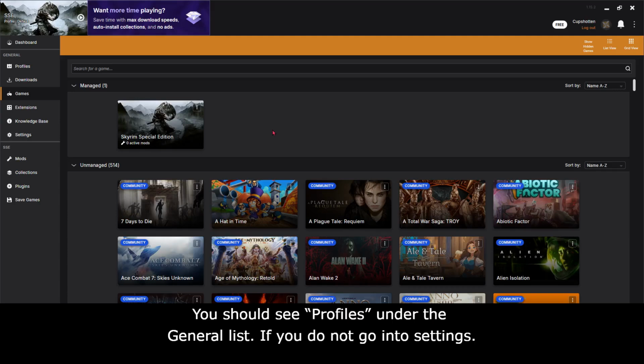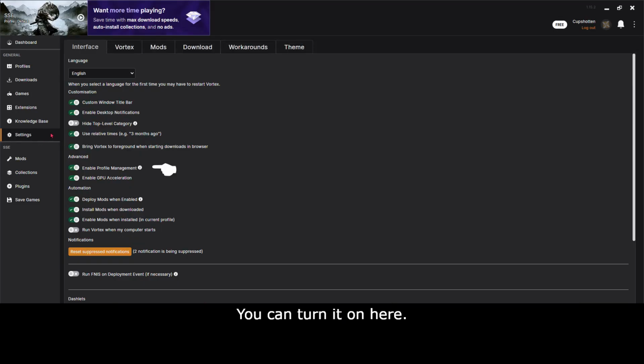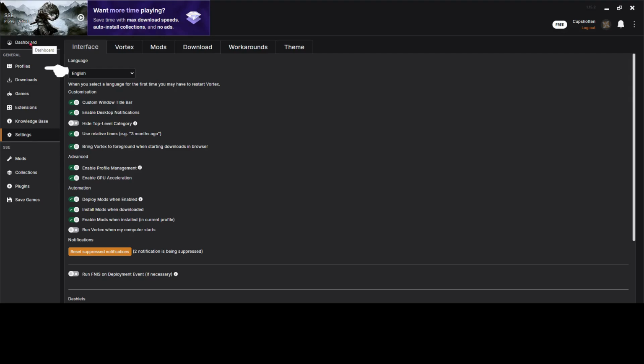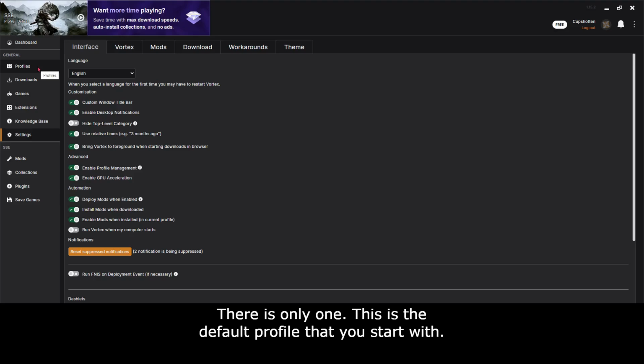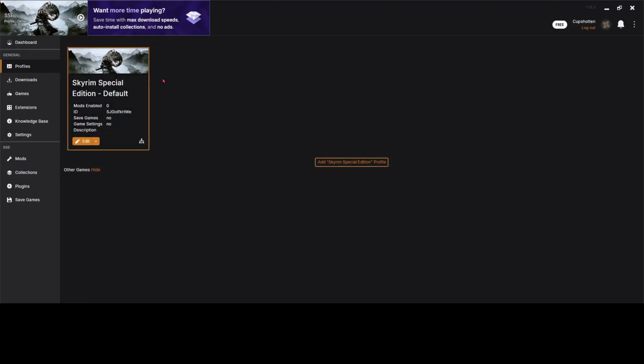You should see profiles under the General list. If you do not, go into Settings. You can turn it on here. Now that Profiles is turned on, you should see it under General. Click on it and you will see your collection of profiles. There is only one. This is the default profile that you start with. We will make more later. Notice that there are no mods.